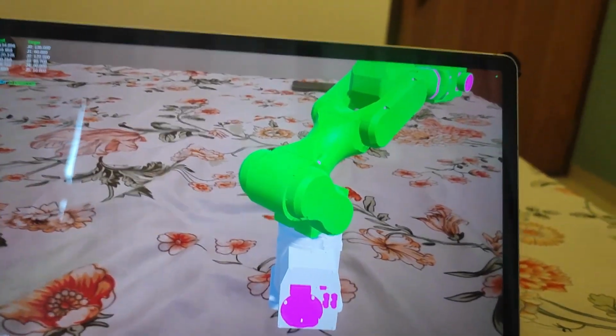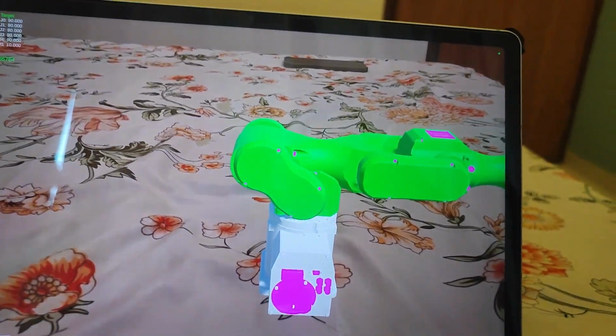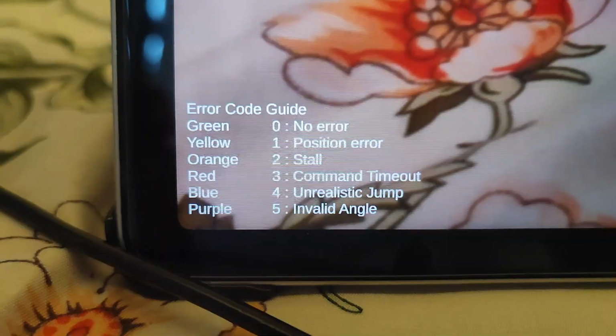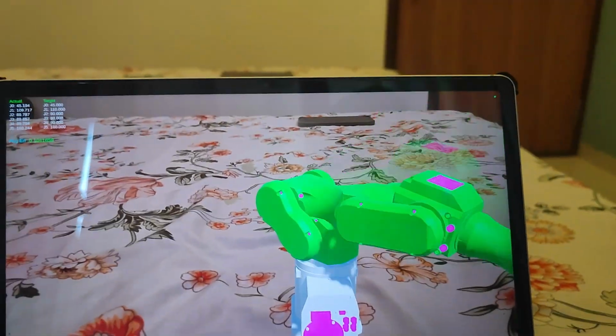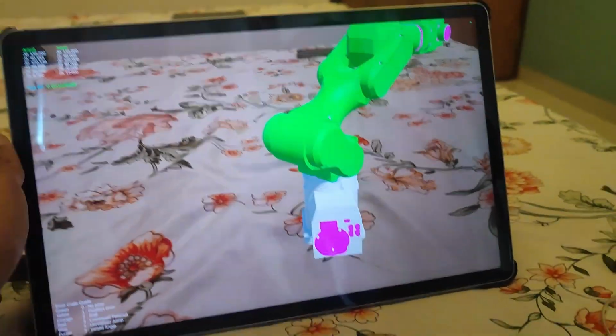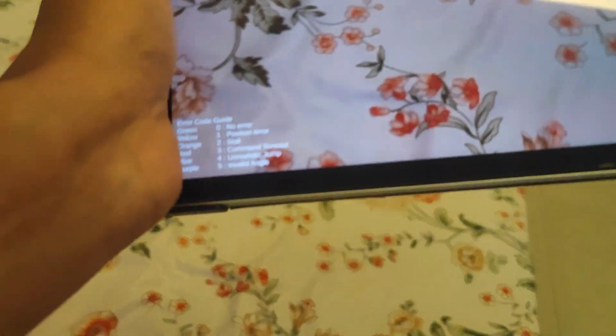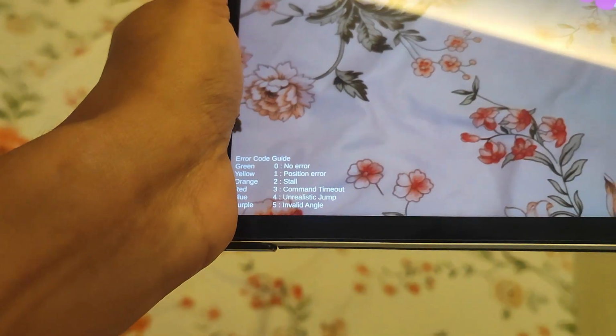So as you can see here, the color green on the joints. If you were to look here, the color green means there is no error. So I don't see any error, and the robot is working perfectly fine. I can pick this up. As you just saw, there was yellow. That means there was a positional error. I can go in closer to my robot. I can closely monitor.